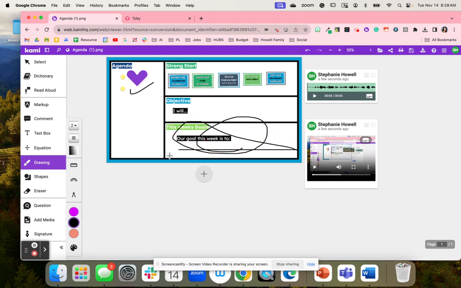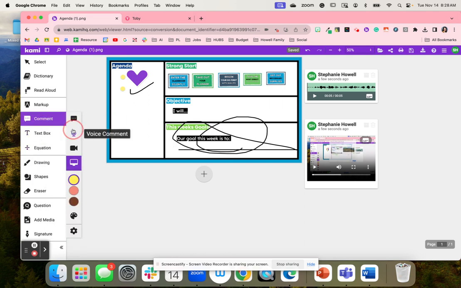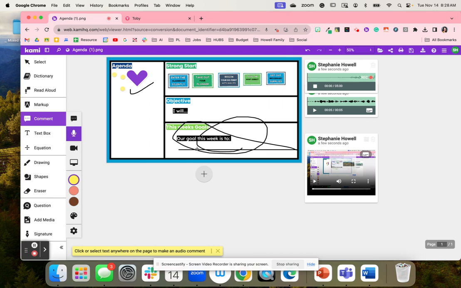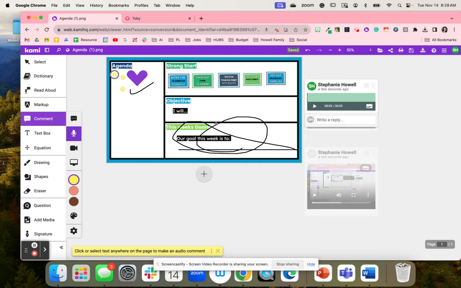So maybe we don't have a class goal. Maybe it's their own goal that they're writing in. They can also do reflection pieces using the audio or video and talking about their thoughts on how they did on this assignment. So multiple ways for this agenda to be used.